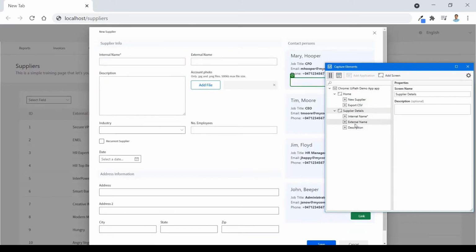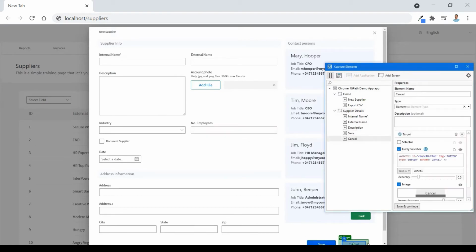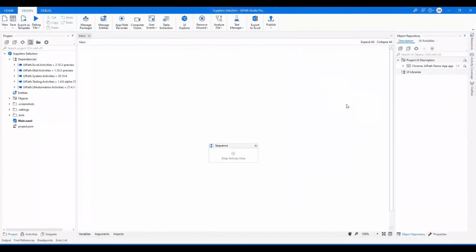So I added 3 UI elements. Let me add the Save button and then the Cancel button as well. The other thing to note here is that the name of the elements that are being added are automatically taken from the label of the element for easy understanding. Now I will hit Save, and this will actually add these elements here in my automation.